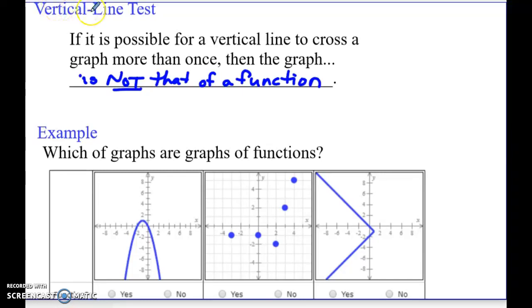Okay, there's something called the vertical line test that helps us to look at graphs and determine pretty quickly if it's that of a function or not. A function says that every x can only be paired with one y value. If an x is paired with two different y values, those ordered pairs could be joined by a vertical line.